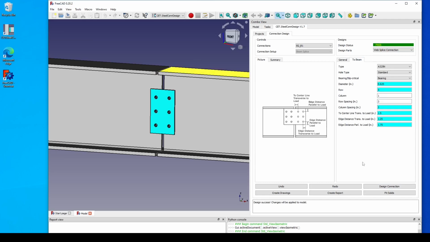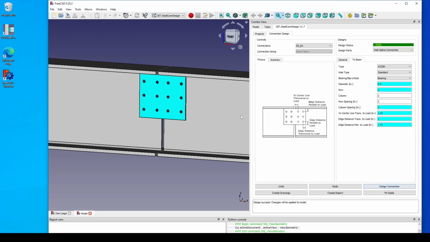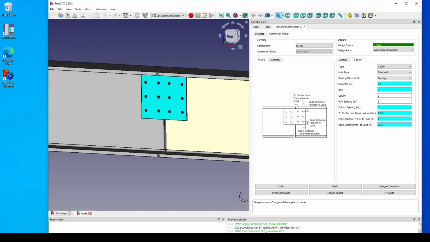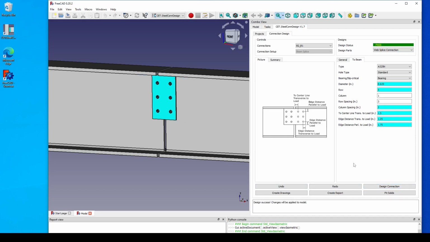Let's configure bolt groups by adjusting the bolt column count to 2, and the to-center line distance to 1.75 inches. You will notice that the 3D model in FreeCAD has been modified correctly. Let's undo the changes and review the design summary.